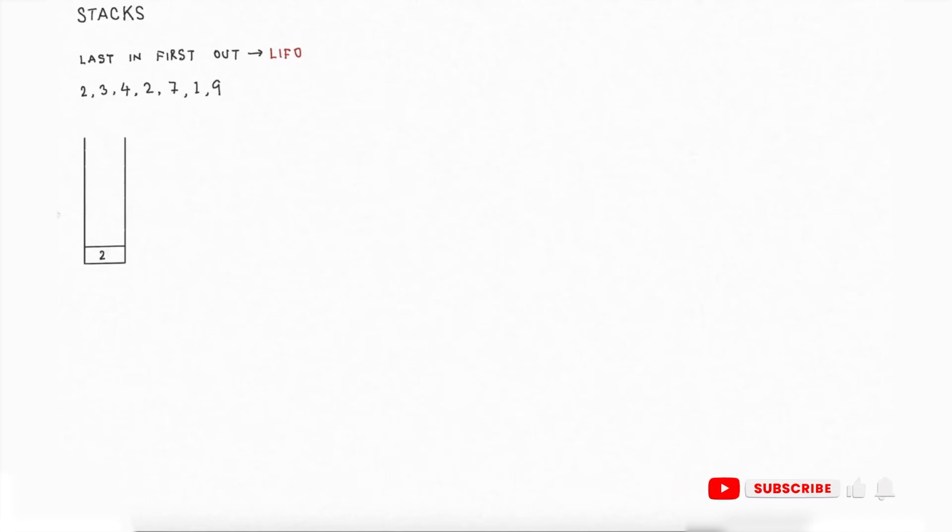And so it goes at the bottom of the stack in this position. Then we push 3, then we push 4, then we push 2, then we push 7 into the stack, then 1, and lastly 9. So this is how the data would be inserted into the stack. What if we want to retrieve the data from the stack? Let's say we want to retrieve 4. We cannot do that directly.